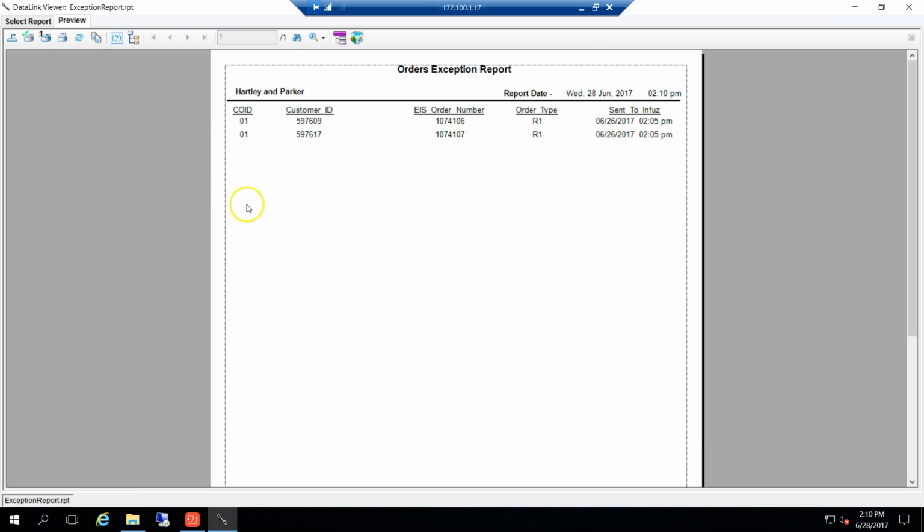So you can see on this order exception report, it's comparing what was in Inventive's tables. We actually go out and query Inventive SQL tables, and we look for those same order numbers inside Infusion. If we don't find them, we tell you that there is a possibility that these orders have not been imported.